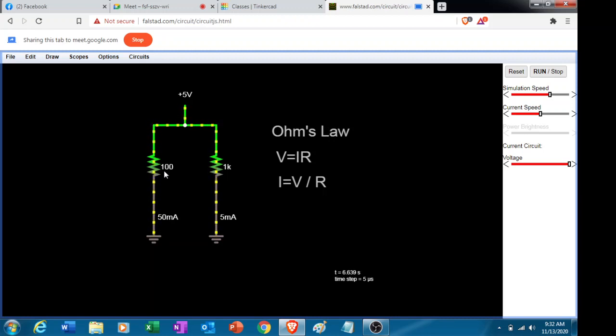Okay, copy? Yes, sir. So if you're going to look at the figure, the resistor symbol is a zigzag.